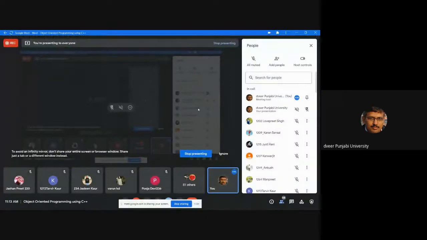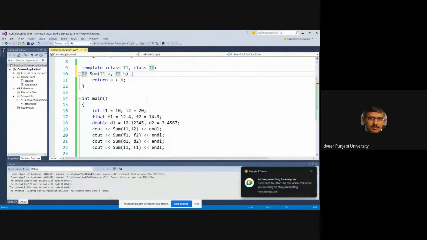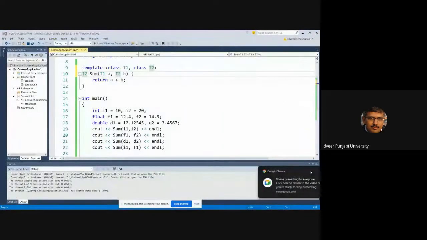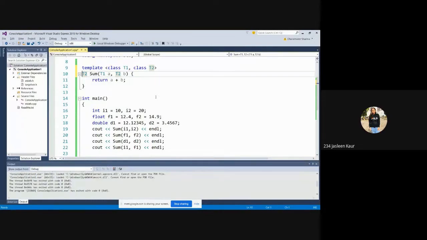If something is not clear, then let me know. Up to template functions. Anybody? Any problem? Should we move to the next topic then? Template class? Yes, sir. Okay.